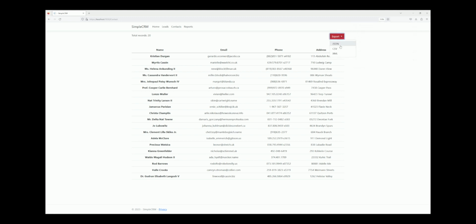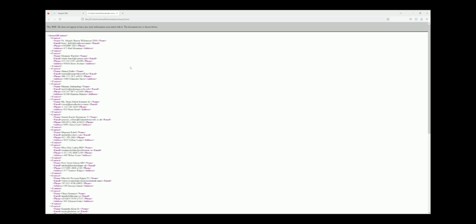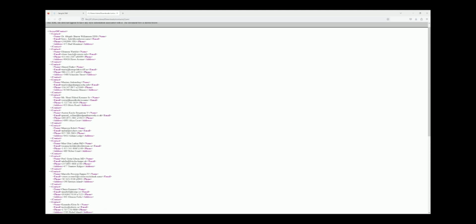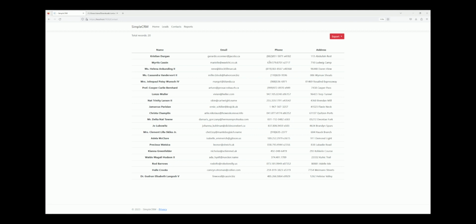So by using the strategy design pattern, each responsibility is separated in different files, and we can support a new file format by creating a new class instead of modifying the existing ones. That's it for this tutorial.